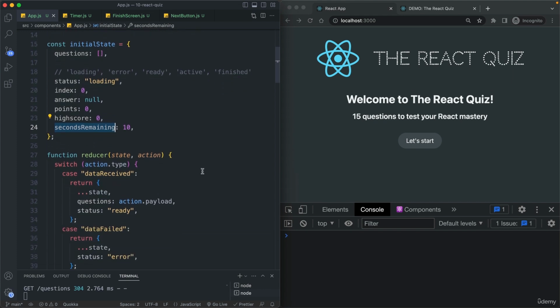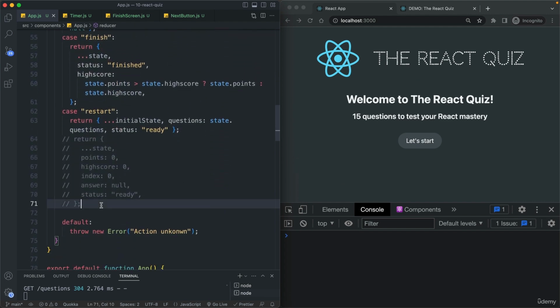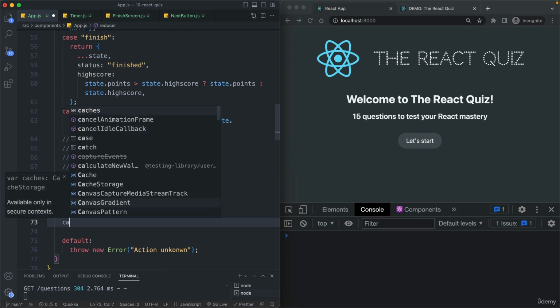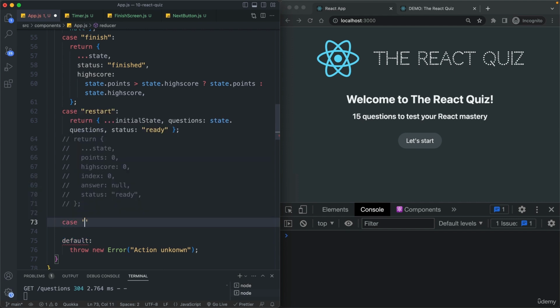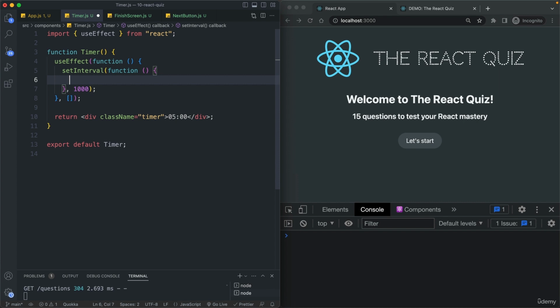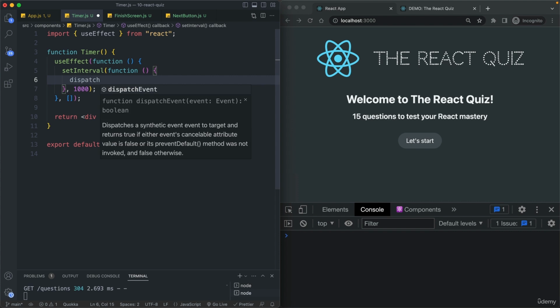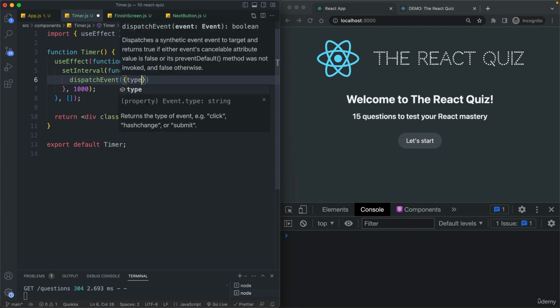So let's now implement what I explained. Once again, we will just leverage our reducer here and add one final event. This one, I'm going to call tick, because, like a clock, this will happen every second. So this is the event that we are going to dispatch here in this function. And why not actually do it immediately here? Since we are already here, let's dispatch the event with the type of tick.